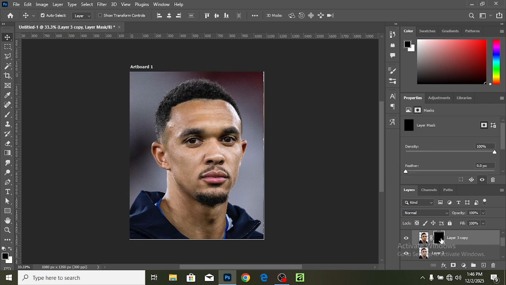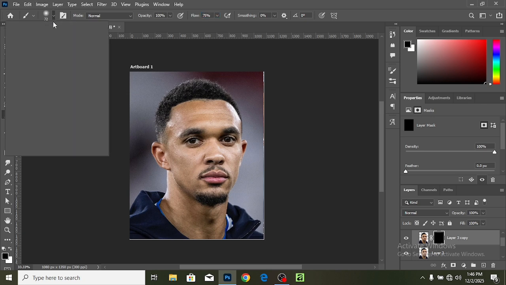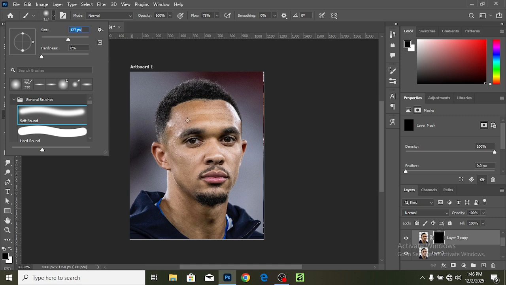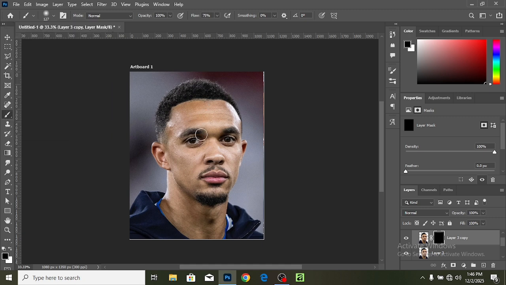So the next thing you are doing is creating a mask, and you invert it by using Ctrl I. Then look for your brush, set the flow to 75%. Make sure your color is on white before you start brushing. And while we are doing this trick, we are only focusing on the skin. We're not touching the eyes, we're not touching the lips, neither are we touching the eyebrows. We're only focusing on the skin.